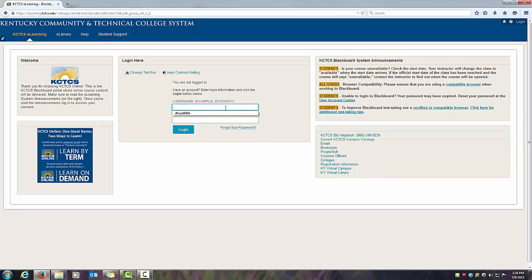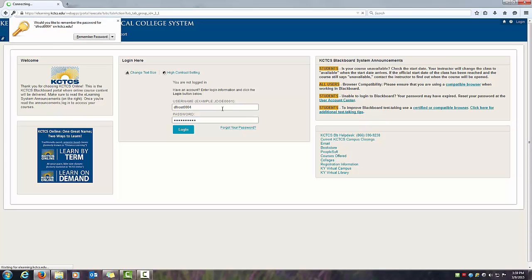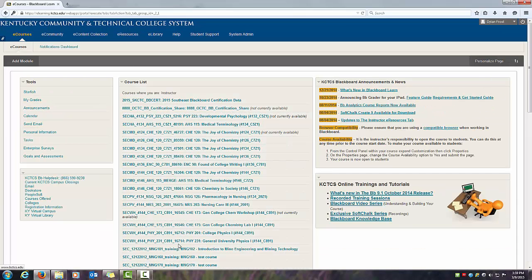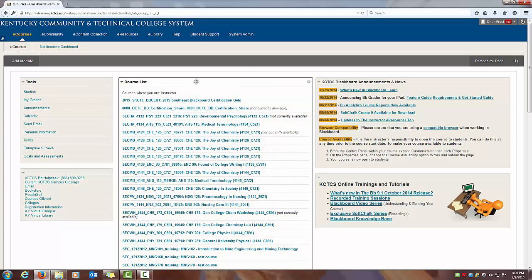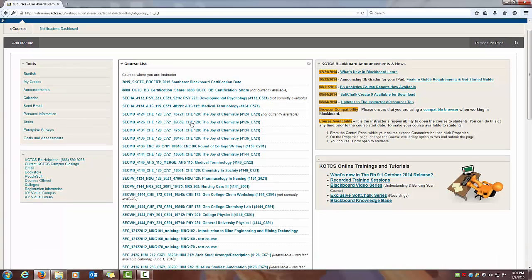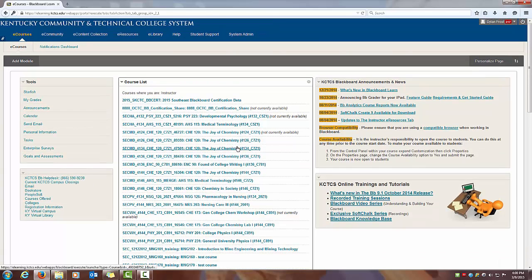The next step is to log in using your KCTCS username and password. Once logged in, you'll arrive on this page. In the middle here, you'll see your course list, which features all of the courses that you're currently teaching or have taught in the past at a KCTCS institution. But what we're going to do is select a course off of this list to go ahead and look at.